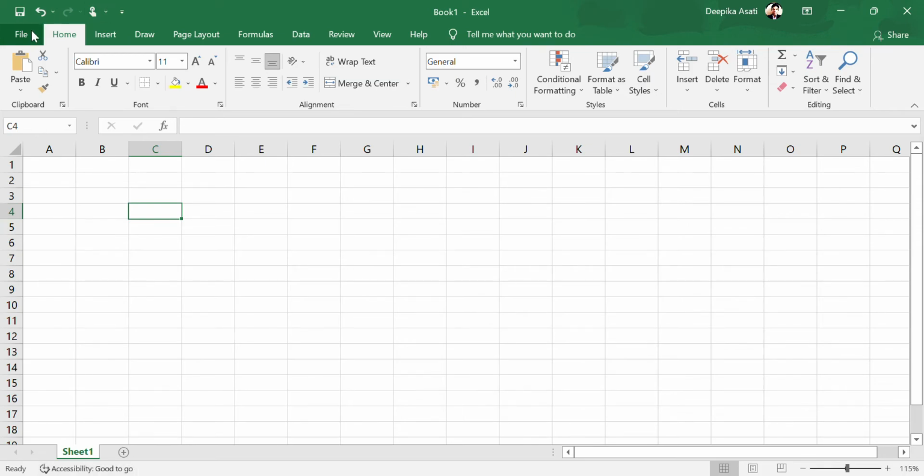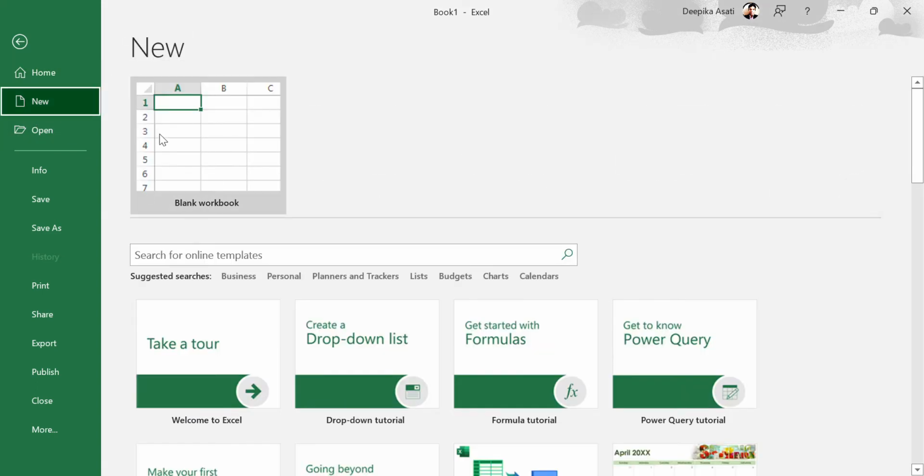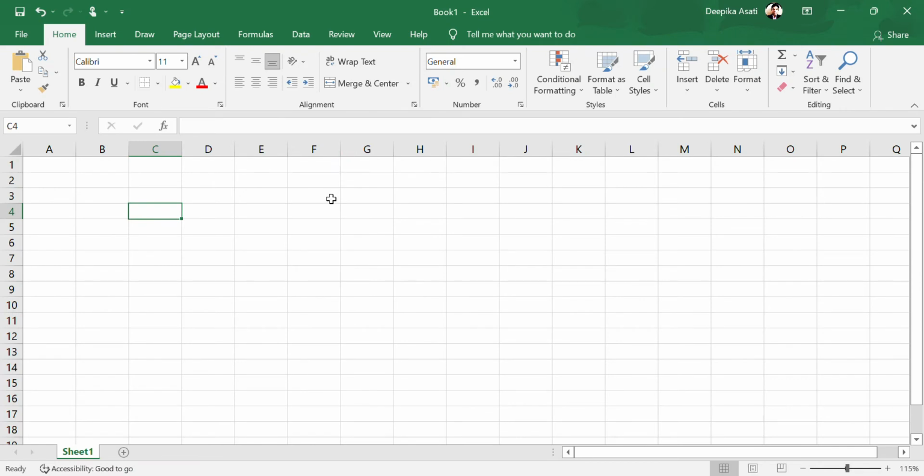Now how do we create a new workbook? If you open Microsoft Excel, it will look like this. You can either go to New and choose a blank workbook, or go to Home and click blank workbook, and it will automatically redirect you. Now if you use the arrow keys, the right key goes right, the left key goes left, the up key goes up, and the down key goes down.